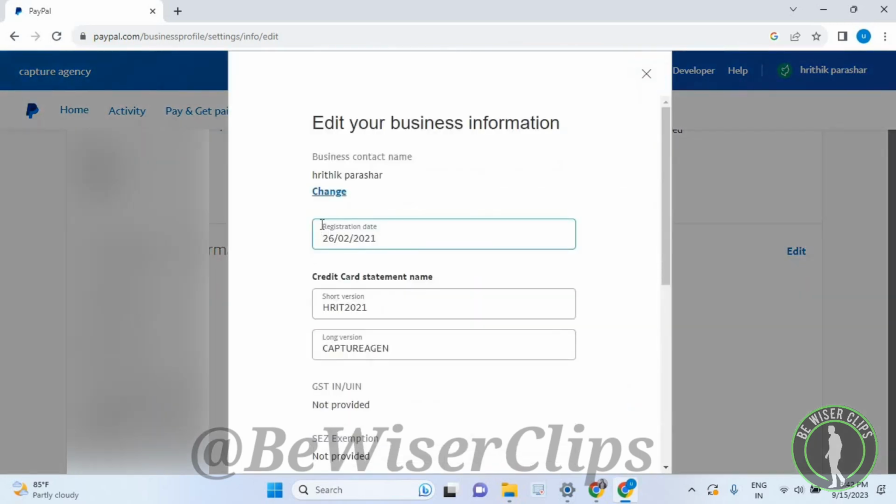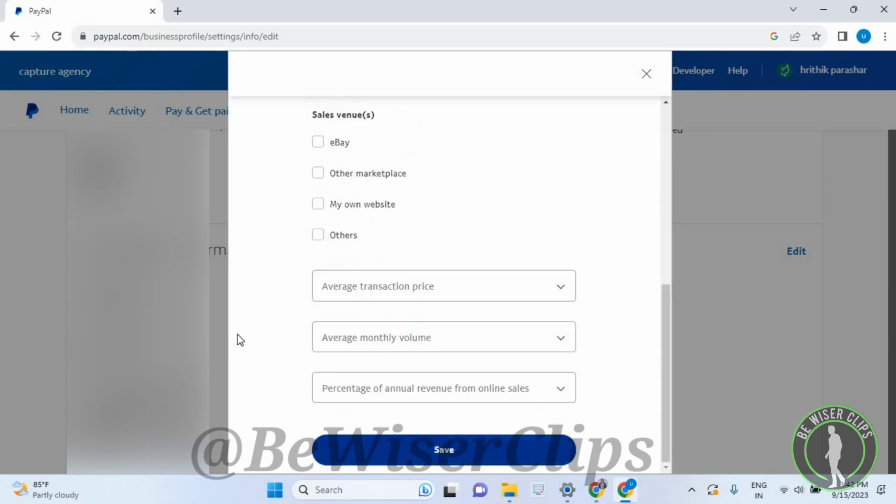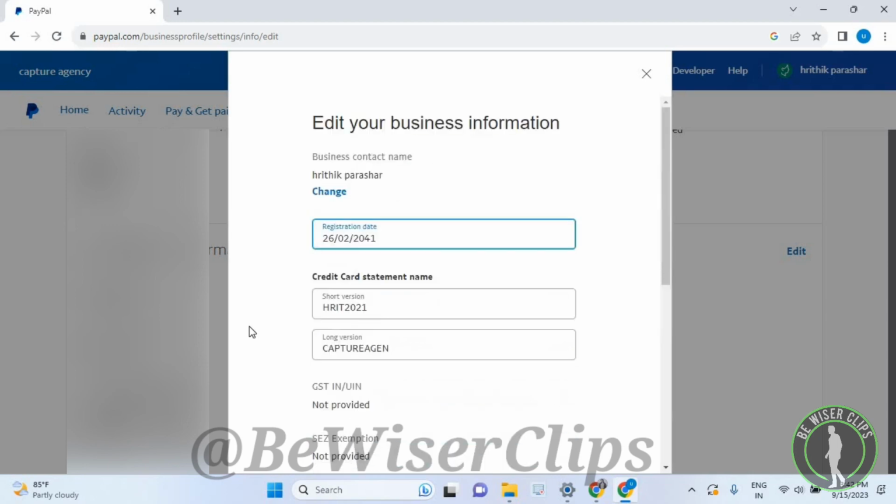And now as you can see the registration date here, you guys can change your registration date according to yourself, and after changing your date like this you just need to select this save button right here, and that's how you guys can successfully change your business registration date in your PayPal account.